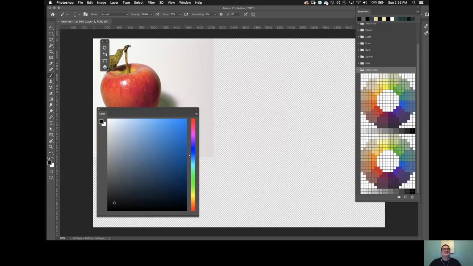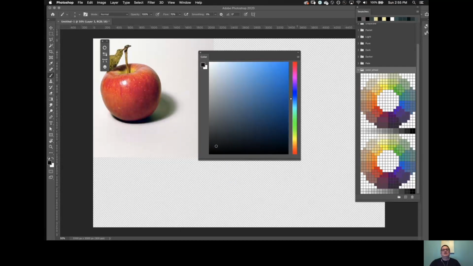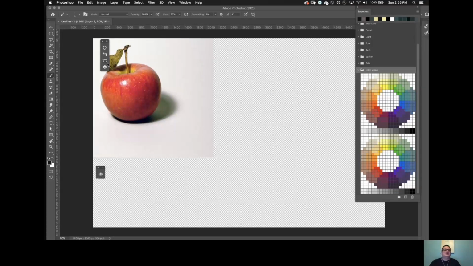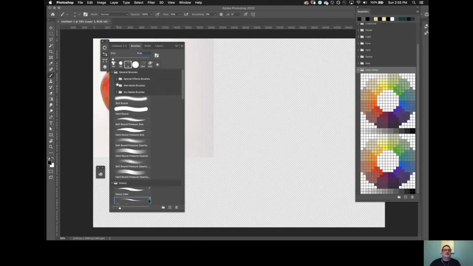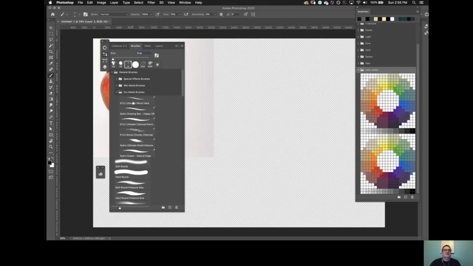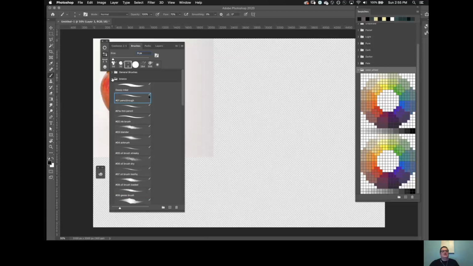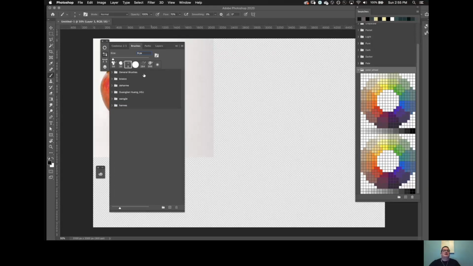So we're going to go ahead and get started now that I've got my color palette here, and I'm going to be using my brushes. I'm going to start with this #1 pencil rough. It's pretty much the same as, let's say, Kyle's got a good brush for this, like the Ultimate Pencil Hard Brush or the Drawing Box Happy HB. Those two are pretty much the same. So if you want to try those, that'll work.